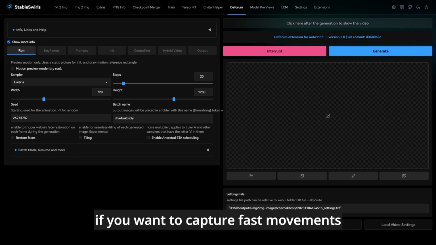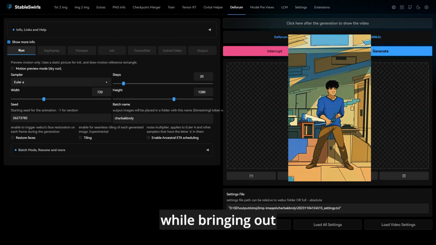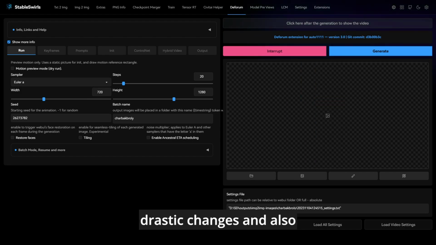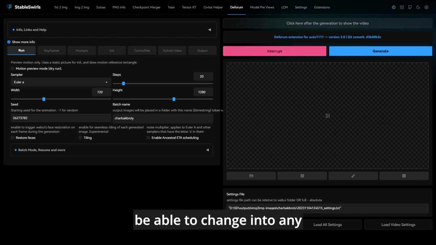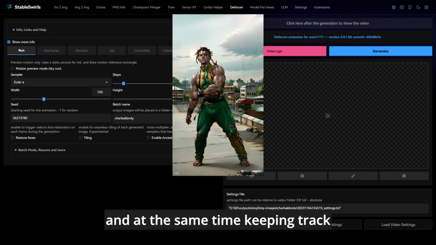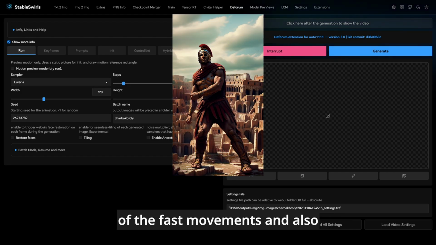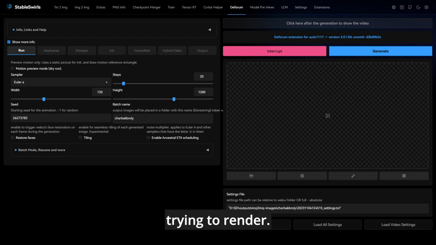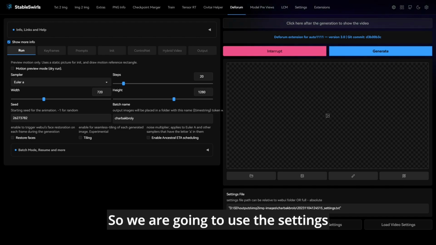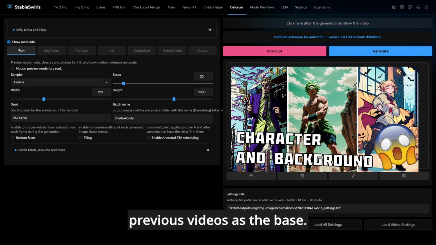Hey, if you want to capture fast movements while bringing out drastic changes and also maintaining colors and consistency, then keep watching. By the end of this video, you'll be able to change into any character with any background and at the same time keep track of the fast movements and also maintain the colors of the character that you're trying to render. So we're going to use the settings from one of the previous videos as the base.